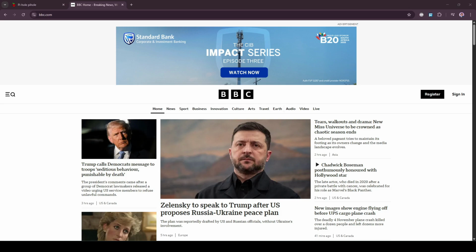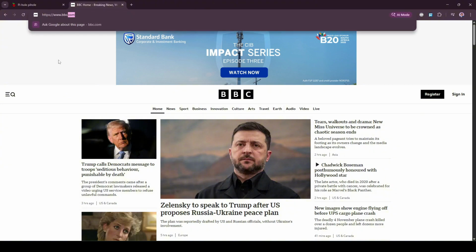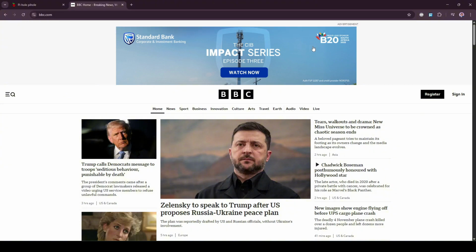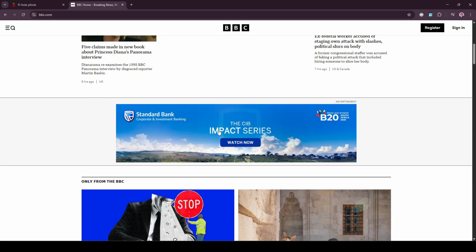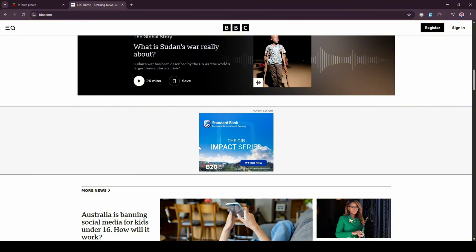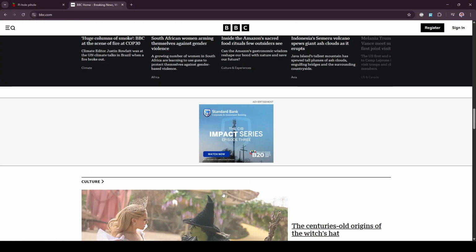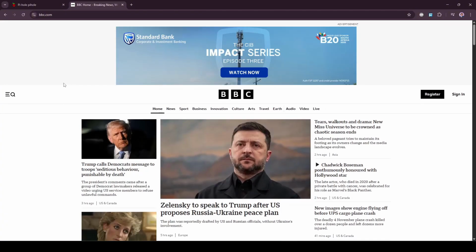Right, so before we start with the DNS configuration on the router, I just came to your mom's favorite site quickly here, bbc.com, just to show you that this site is quite peppered with ads. So there's an ad over there, there's an ad over there, there's an ad over there, and there's an ad over there. Okay, so what we're going to do now is log into our router.